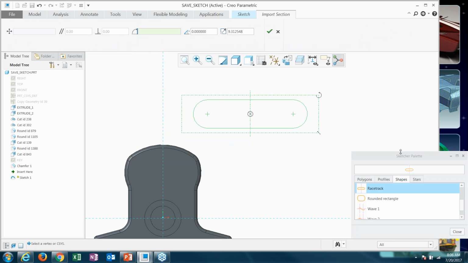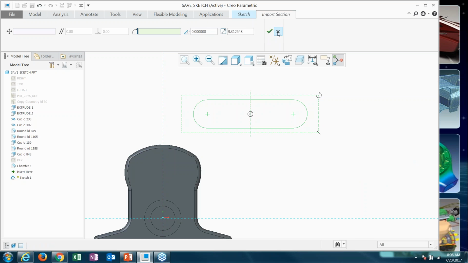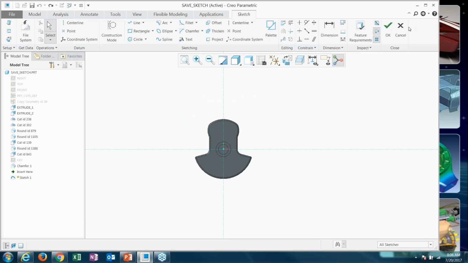So what you see in here is a Sketcher palette that's out of the box, right? Out of the box, whatever you see here by PTC, those are the folders you have. But what if I wanted to add my own, right? How do I add additional ones?